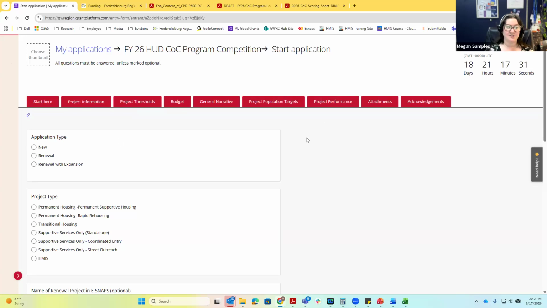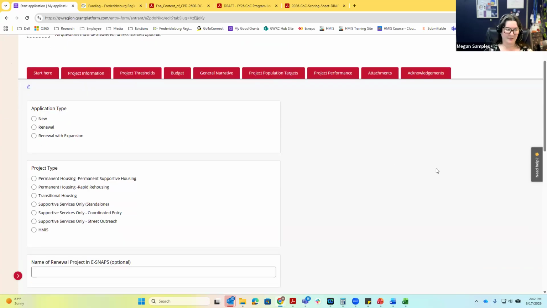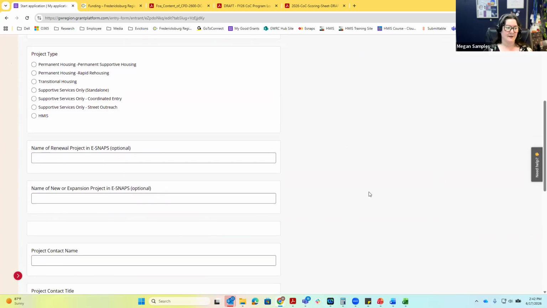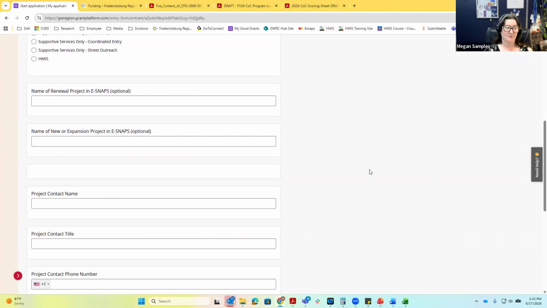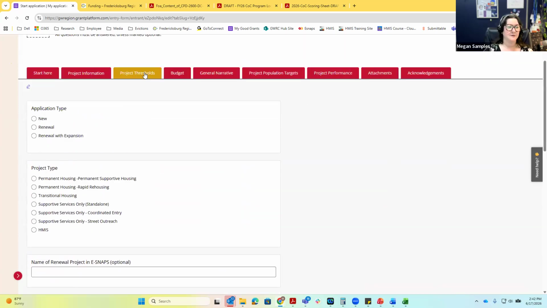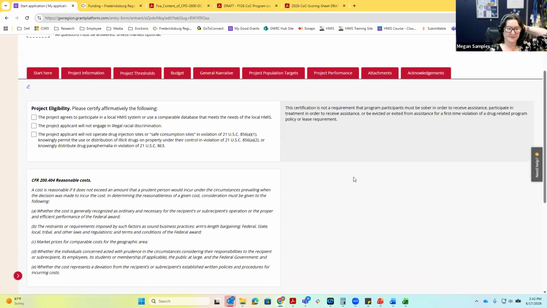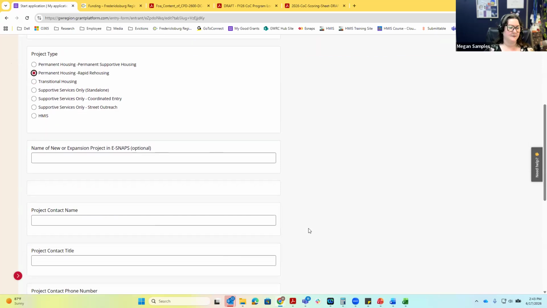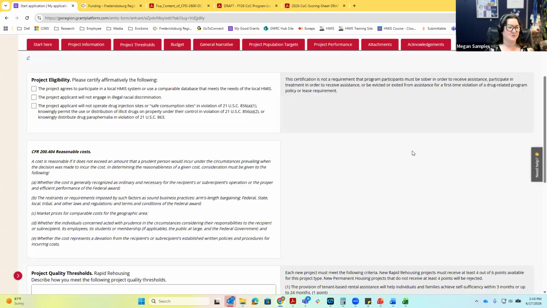As you can see here, under project information, it's of course going to ask you what type of application you're submitting and what project type. You'll also have the questions related to general contact information, phone number, email, those types of things. For the project thresholds, we're just going to select a new permanent housing project, so you can see what that looks like. So we'll do rapid rehousing.